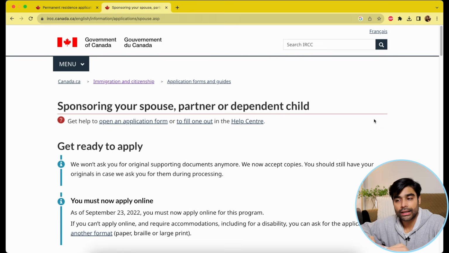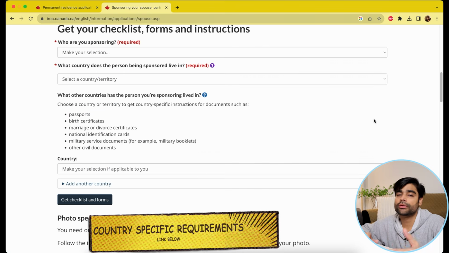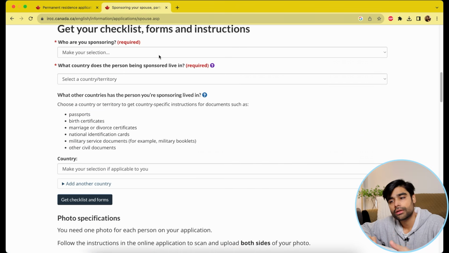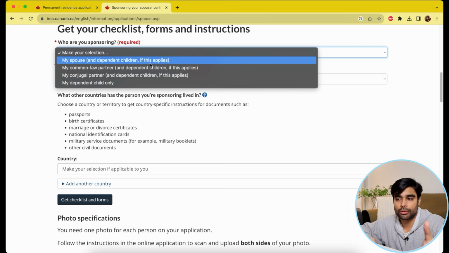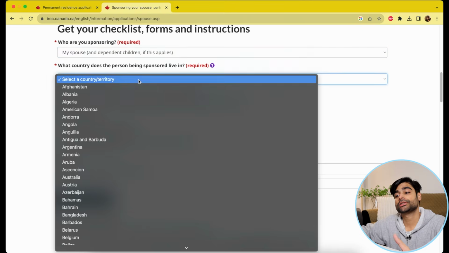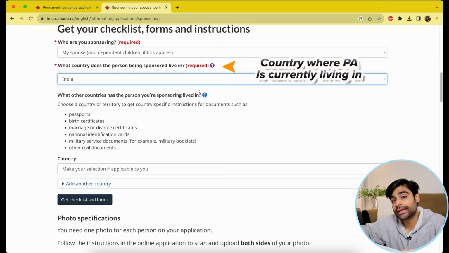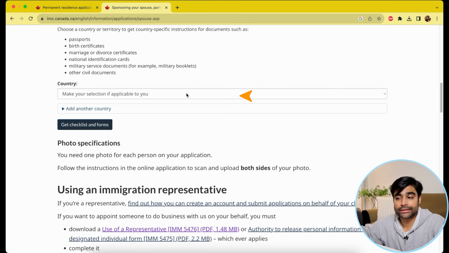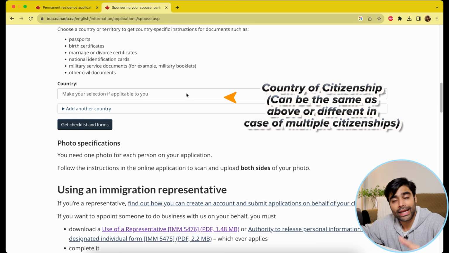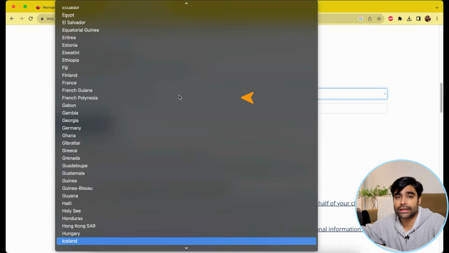So you open this link, answer these questions, and based on your selections, it's going to give you your country-specific checklist. So who are you sponsoring? You select spouse, common law partner or conjugal partner, whatever applies to you. I'm going to select my spouse. Then what country does the person being sponsored live in? Meaning what country is the principal applicant living in right now at the time of submitting the application? Meaning the current country of residence of the principal applicant. And then what other countries has the person you're sponsoring lived in? Meaning any other countries of the principal applicant. This mostly refers to the principal applicant's home country or country of nationality or citizenship.